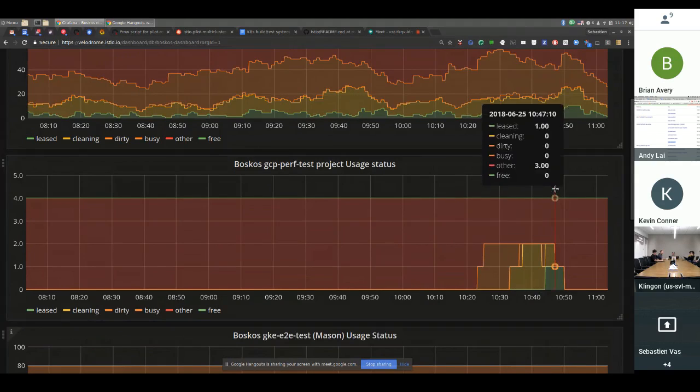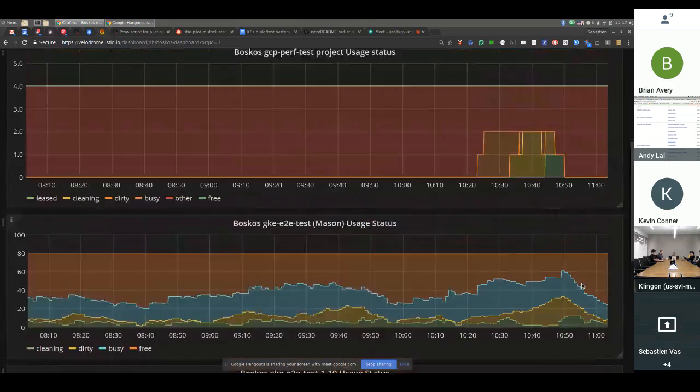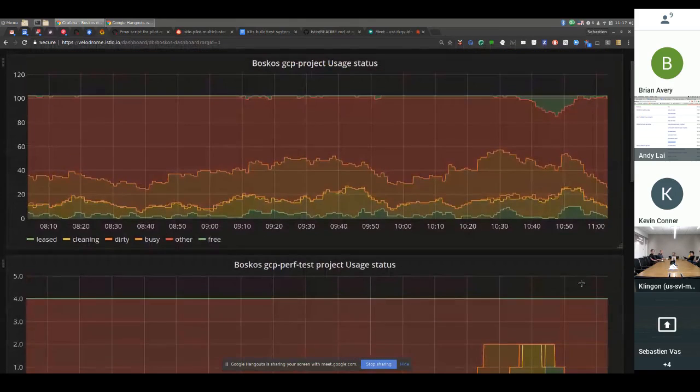The other issue is Boscos basically has a lock on the resources, so only one client can access a resource at once. We were doing way too many updates, so I brought the updates down and did a couple of things. During the investigation, I set up a dashboard so we can see the status of all the resources.